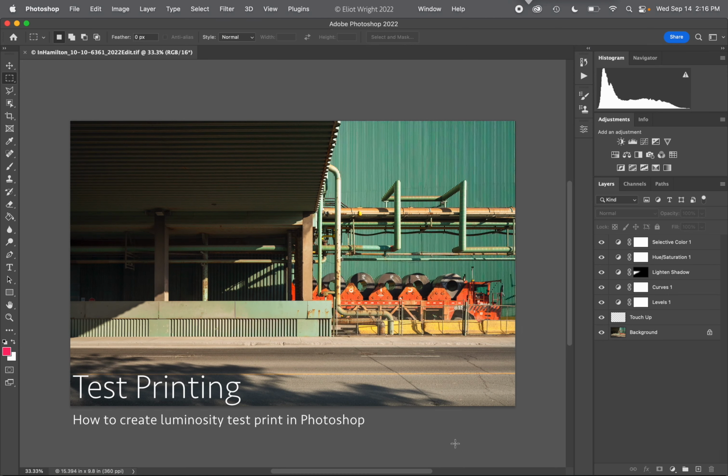This is a quick overview of how to create a luminosity test print using Adobe Photoshop. These are really helpful if you're not sure if your file is going to print too bright or too dark. You can make one of these, target a specific area of your image and duplicate it 4 times so that you can see that specific area, and then apply different brightness or luminosity values to those areas and get a printout and check which one looks the best.